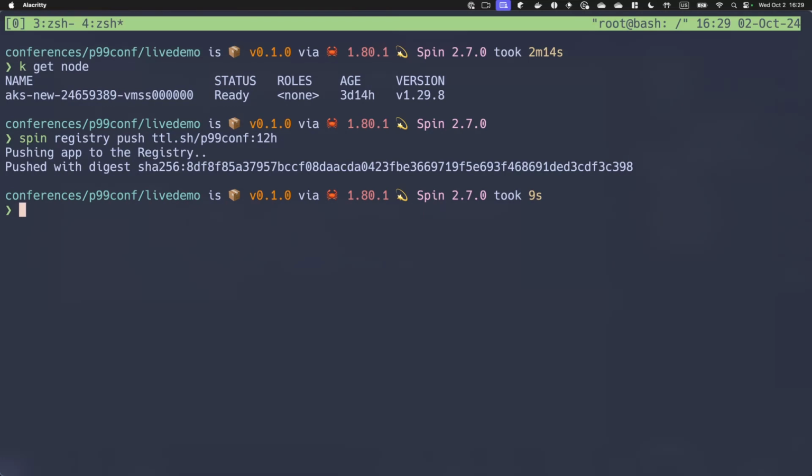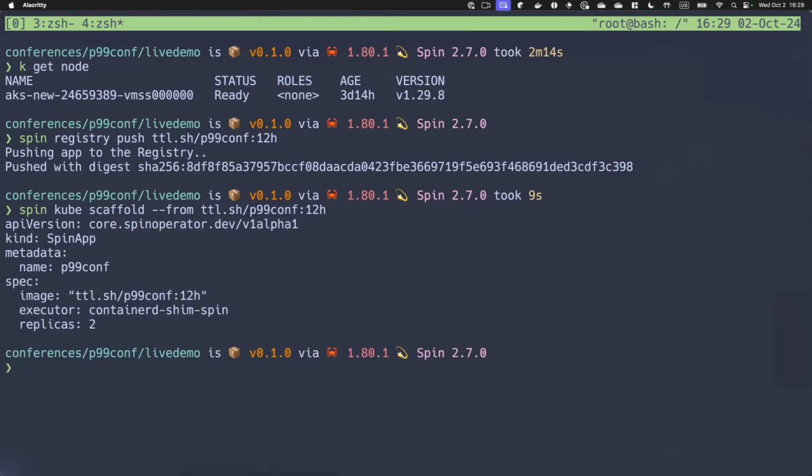So right now we have our OCI artifact in the registry. What we have to do next is create Kubernetes deployment manifests. And again, we can use a spin command there. We can say spin kube scaffold and again provide the reference to our OCI artifact. And without any further addition, this will just print to standard out. And from here, you can take whatever you're used to using as a deployment vehicle.